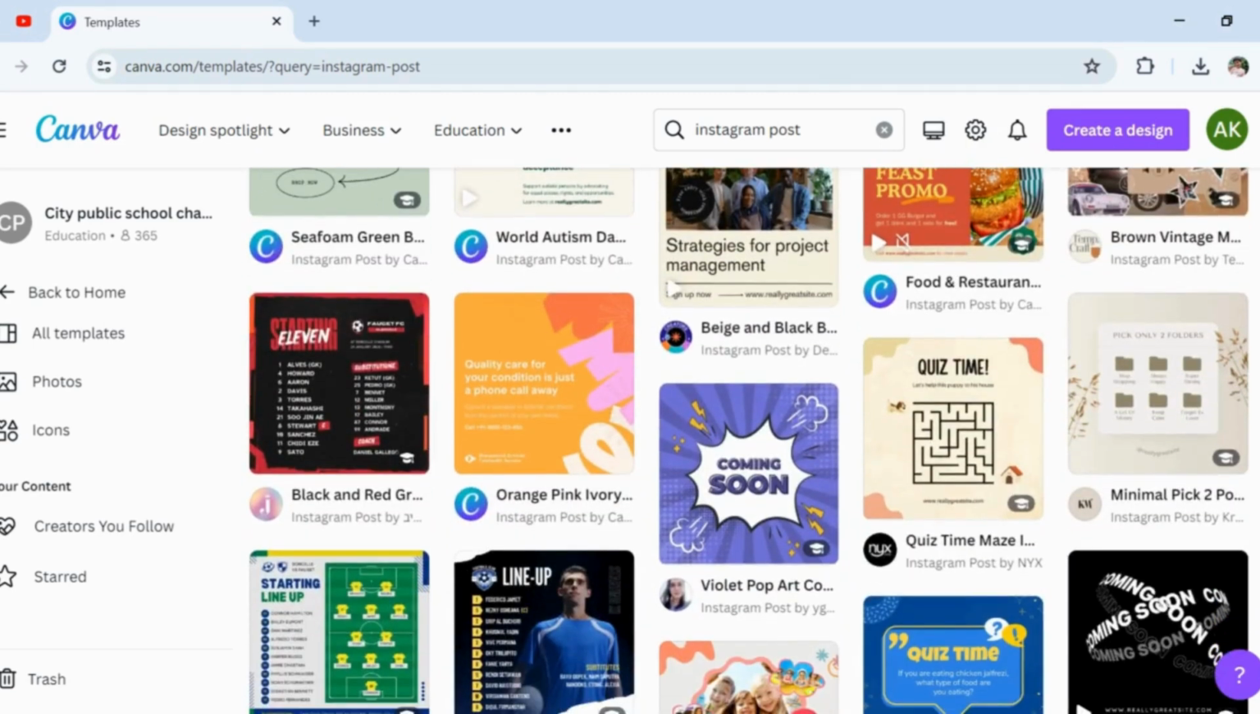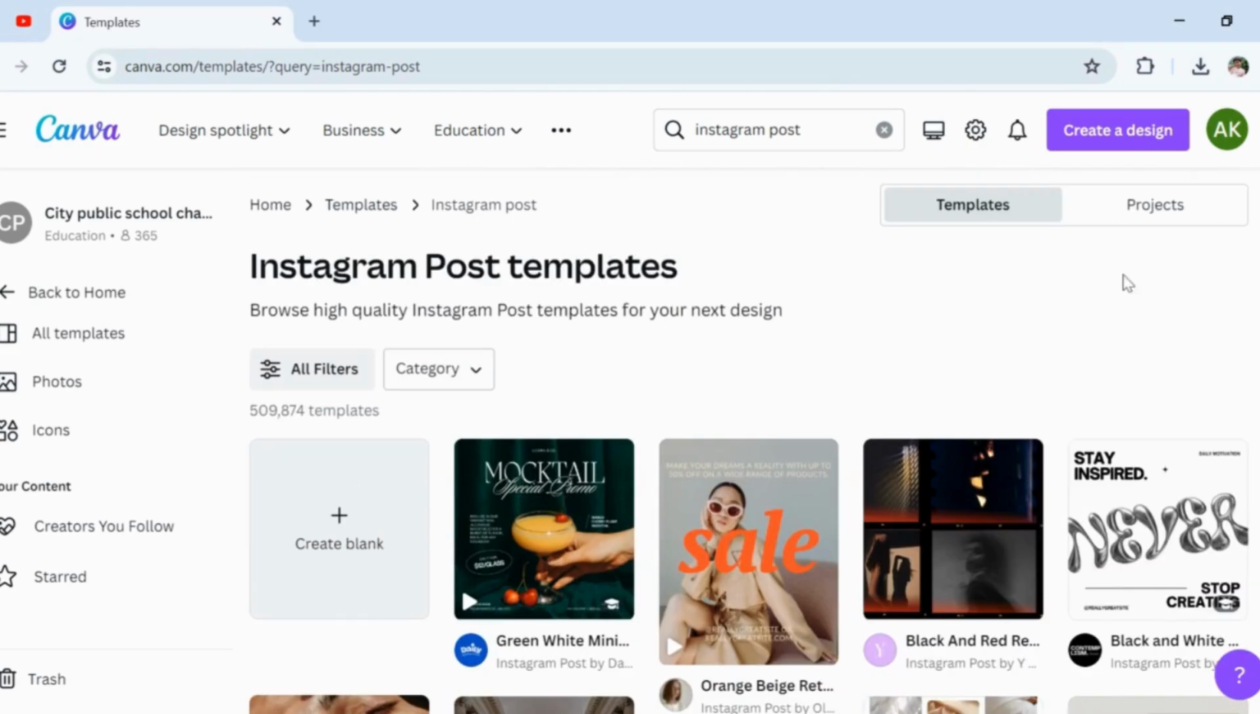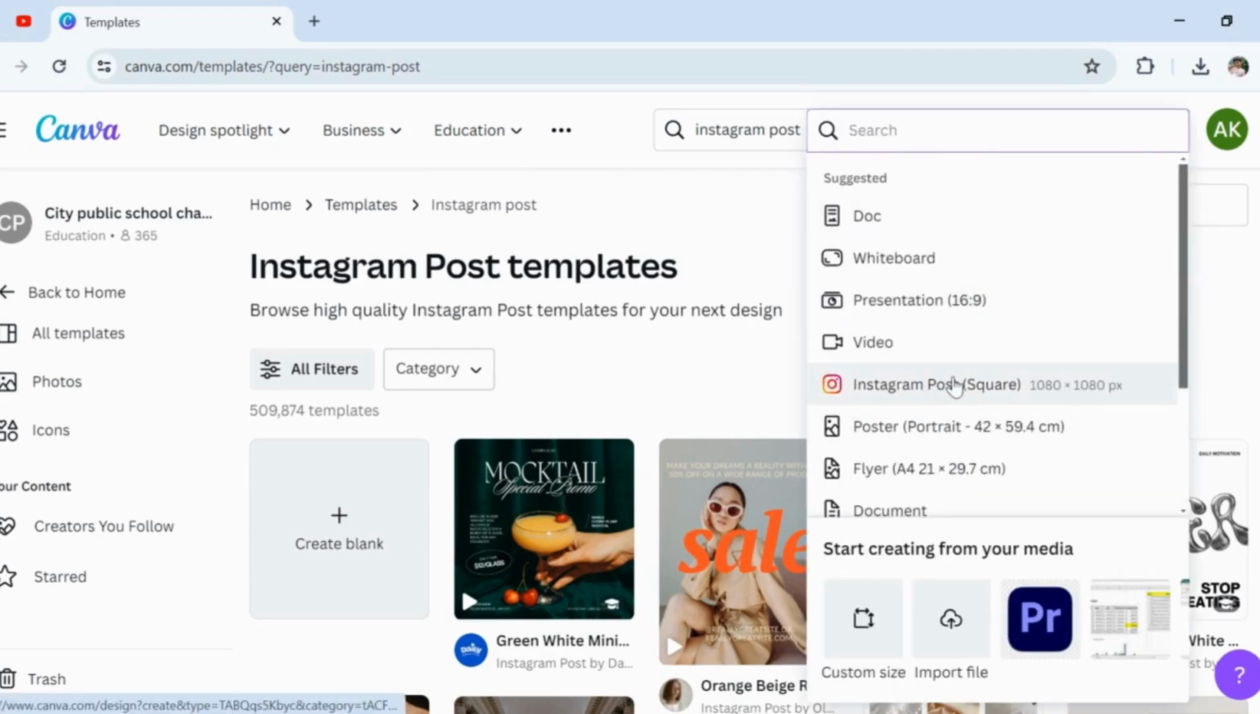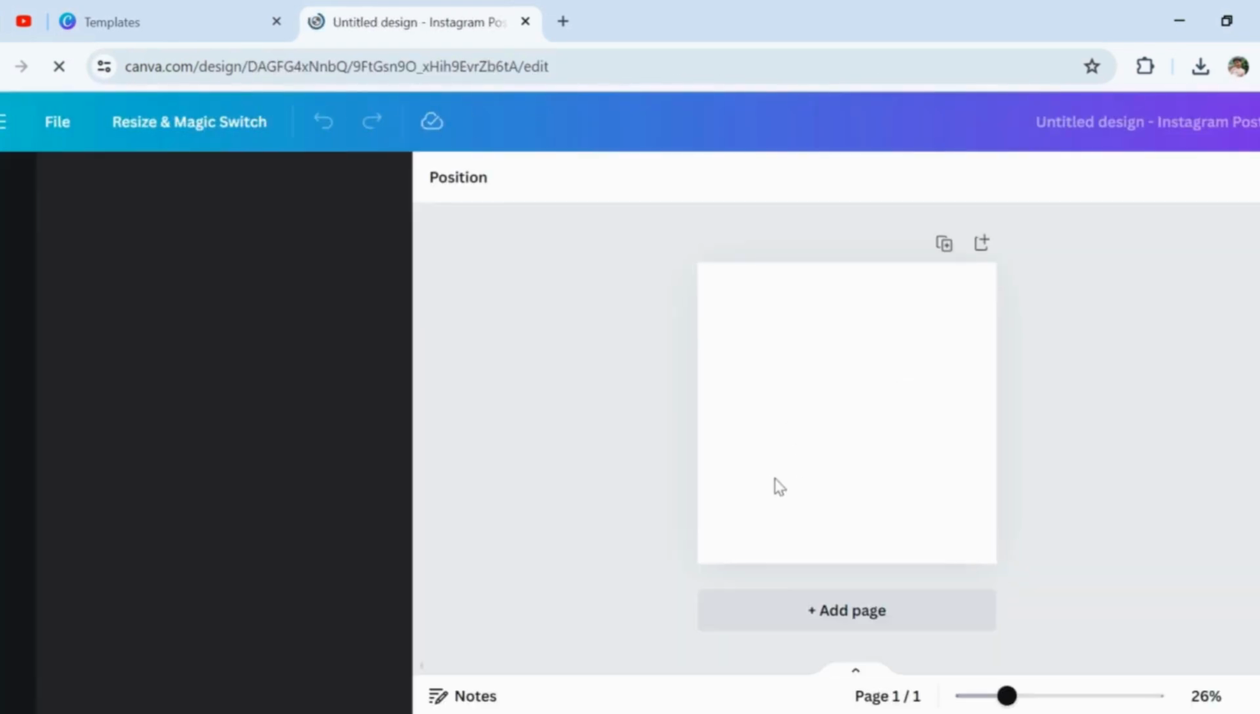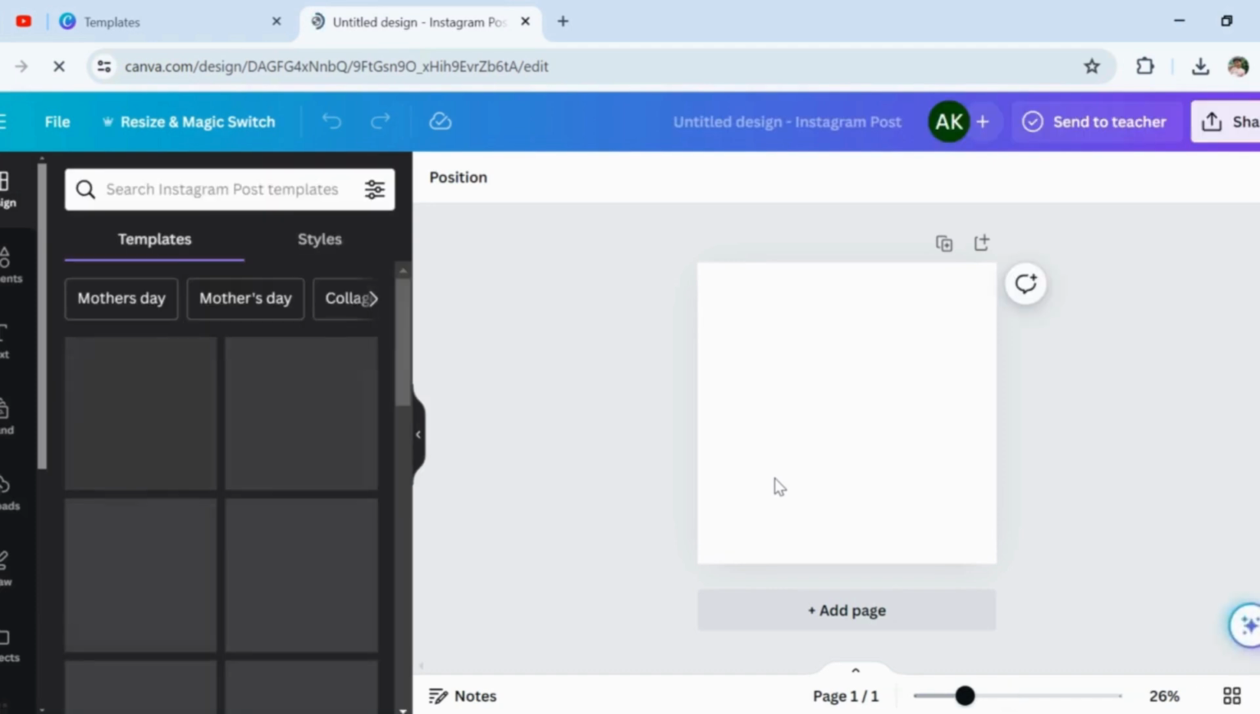However, if you prefer to create it from scratch, let me show you how you can do that. Click on this button and you will find presets for an Instagram post. Click here and a blank canvas will open up for you. Now let's start making a post.